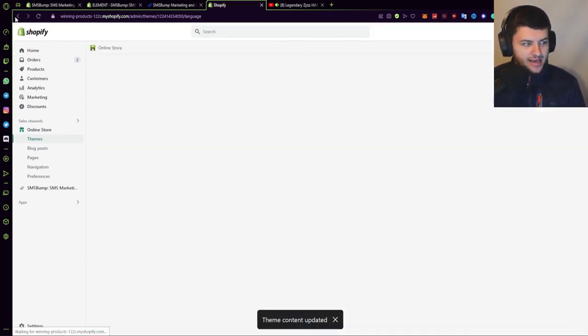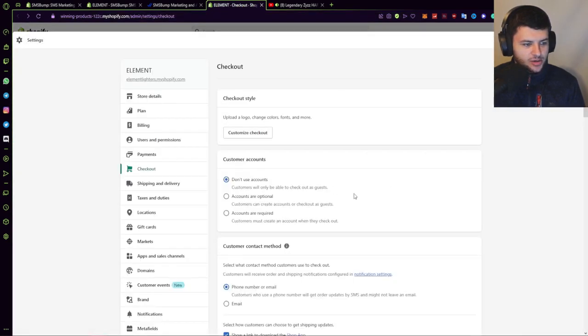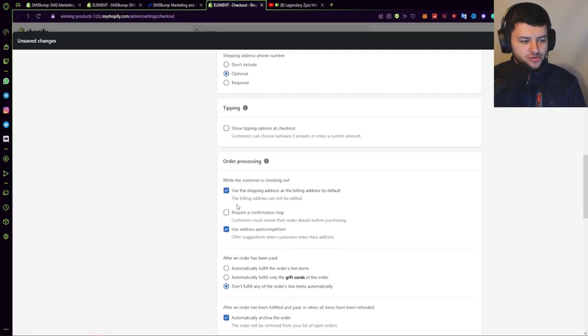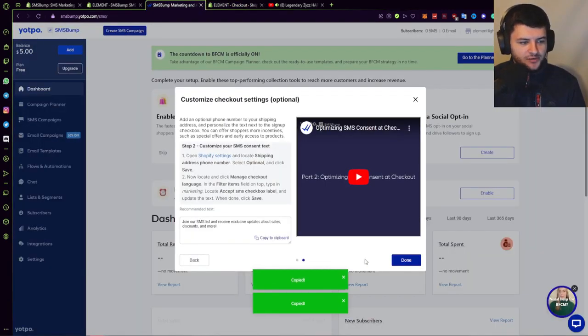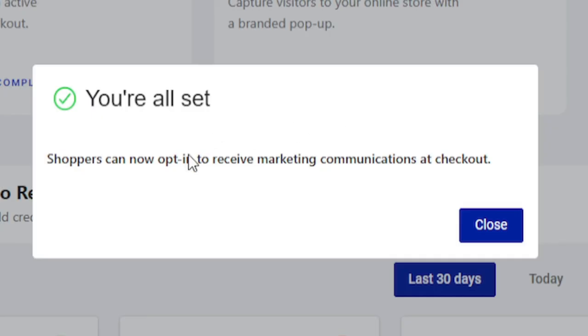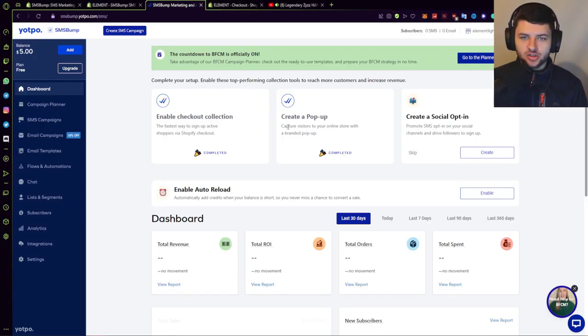And make sure before you did that you actually saved your Shopify settings that we changed as well for the SMS marketing, right? So shipping address, phone number, optional, and then all these SMS marketing things. So press save after that, so everything's saved. Don't forget to do that, and then we can press done, and it's as simple as that. Now they can opt in to receive marketing communications. So that needs to be done, because otherwise our previous thing we set up just won't work.